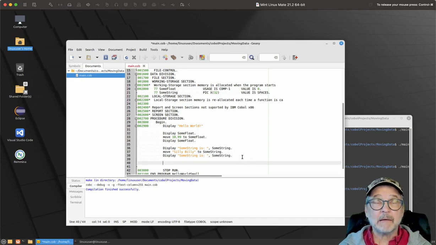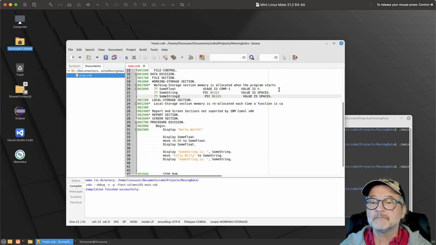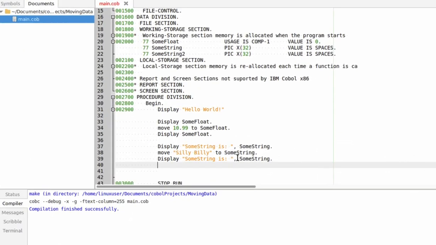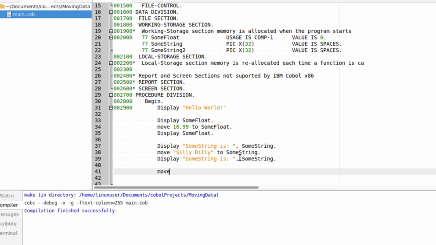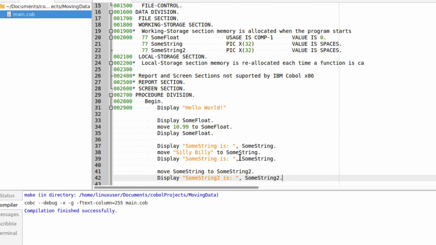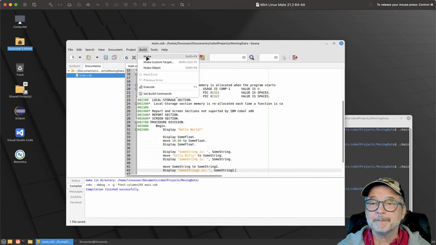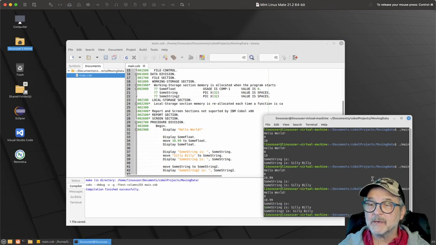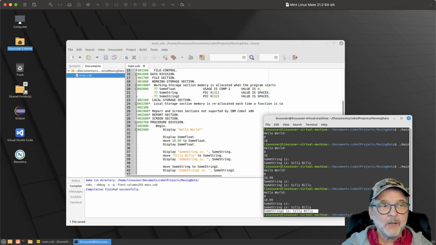Now what else can I do? I can also move variables into variables. So what I'm going to do is copy some string, and I'm going to call this some string 2. And then I'm going to move some string to some string 2. And then I'm going to display some string 2 is some string 2. Let's save and build that. And run it, and you can see some string 2 now has Silly Billy in it. Okay, so that's pretty simple.